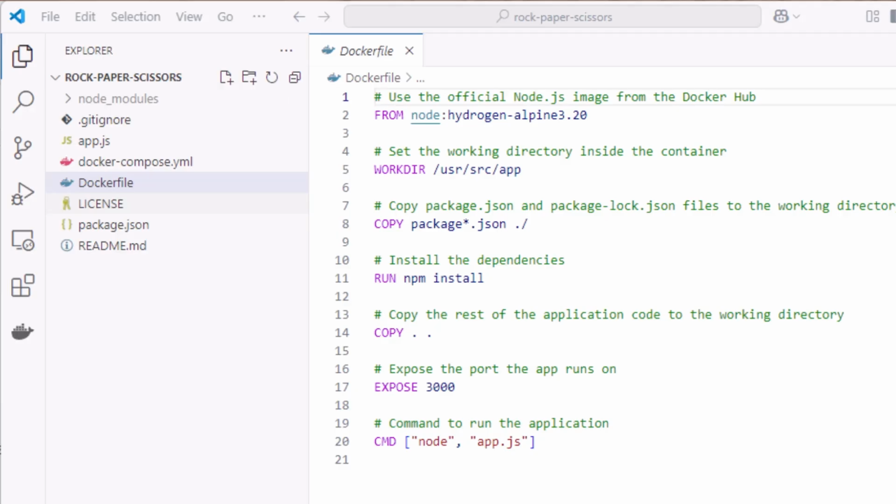The RUN instruction allows you to execute commands during the image build process. This is typically used to install software packages or perform setup tasks. The commands specified in the RUN instruction are executed in a new layer on top of the current image. In this example, the RUN npm install command installs the Node.js dependencies specified in the package.json file.